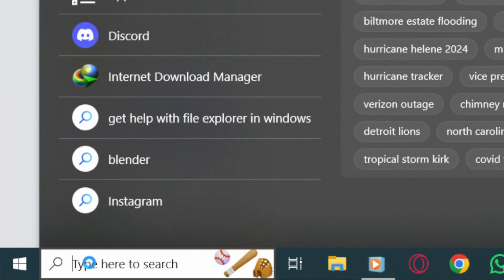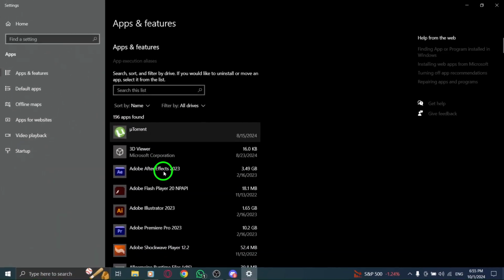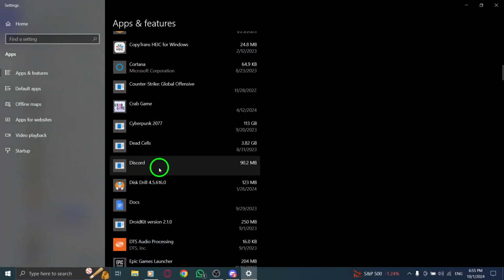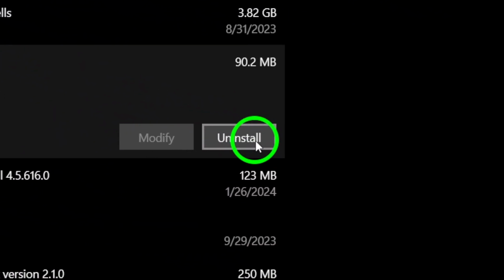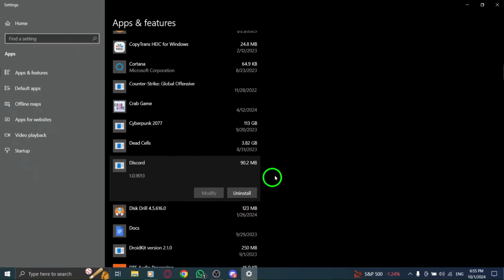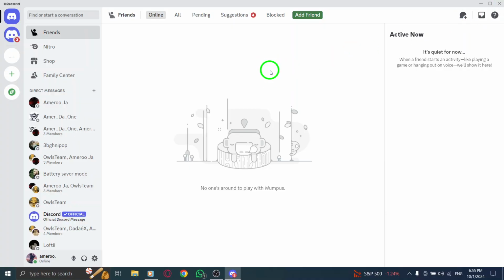Here's how to do that. Press the Windows icon and type Uninstall App. Find Discord in the list, click on the three dots next to it and select Uninstall. Confirm your choice. Once that's done, head over to discord.com/download. Click on Download for Windows, and this will redirect you to the Microsoft Store page. Click on Install, and you'll have a fresh copy of Discord ready to go.